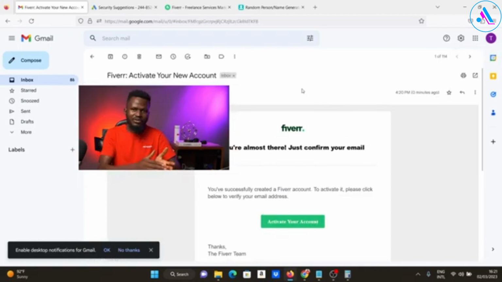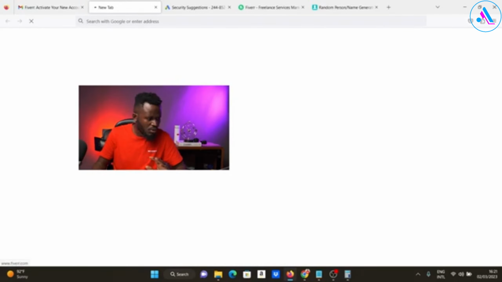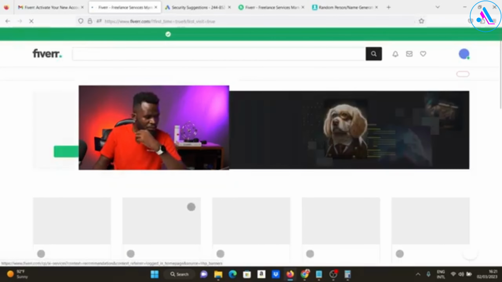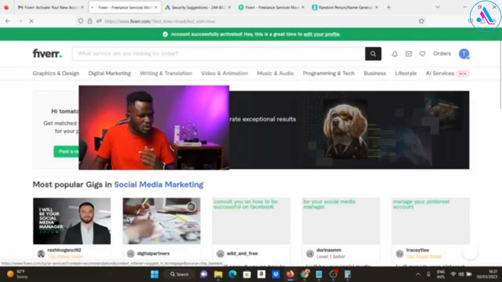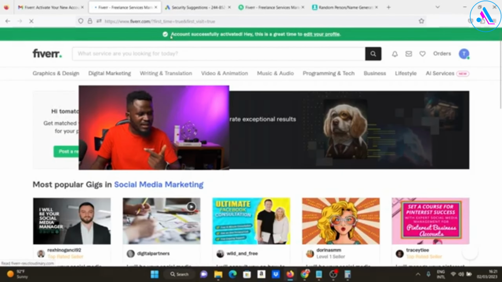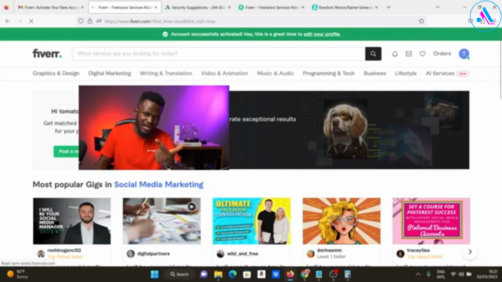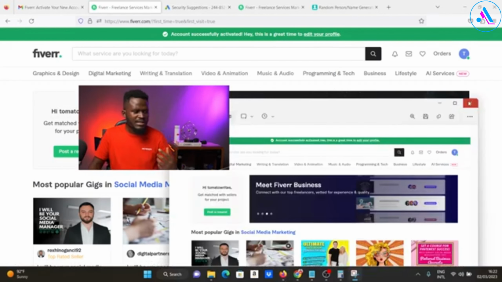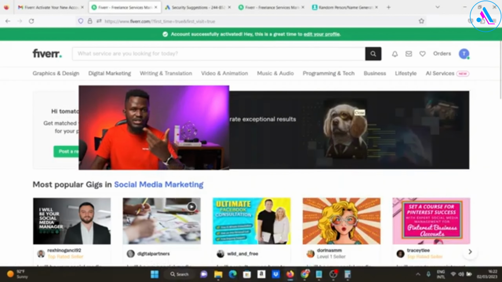So we've created our account. Right now we are activating our account, basically. So I'm going to click on activate your account. So this is loading up. Let's give it a while. So beautiful. So our account has been activated, which is why it says account successfully activated. Hey, this is a great time to edit your profile. So we're getting there little by little.